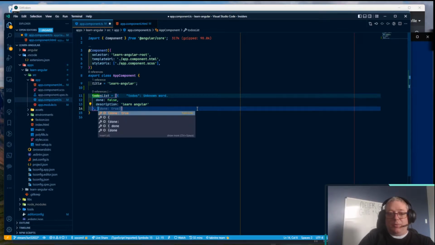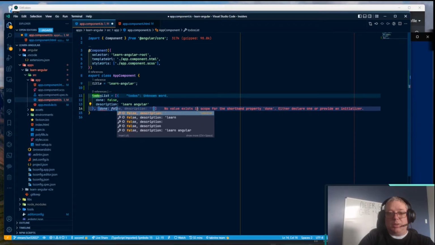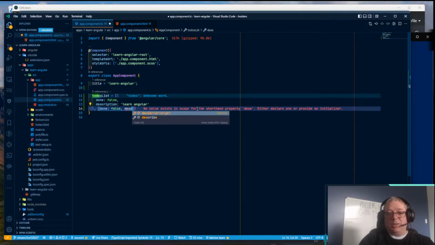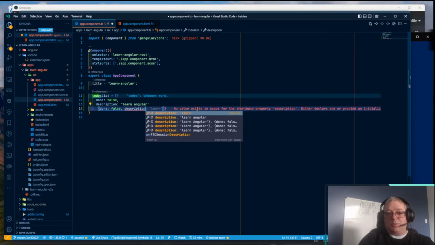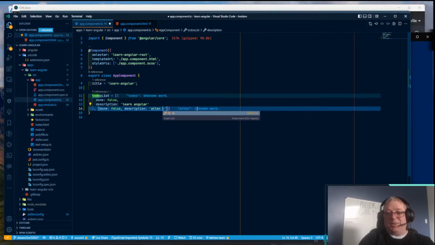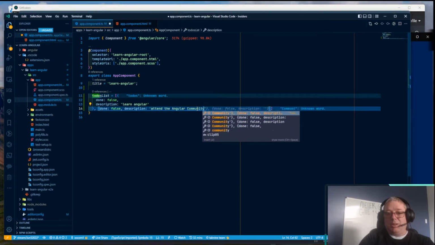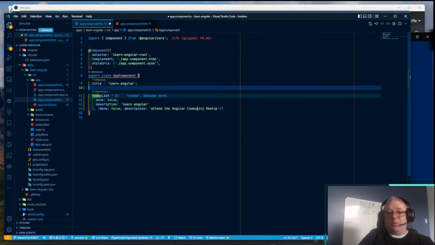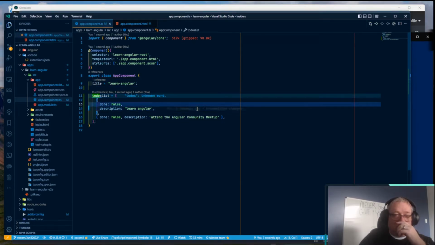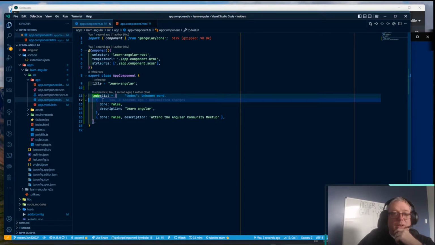We're going to have another one, done false. And this one is going to be a description. We're going to say attend the Angular community meetup. And we'll start with that for right now because that's funny that my to-do highlighter is picking that up and highlighting it. Got a false positive on that. But we'll start here because we're going to build this up.